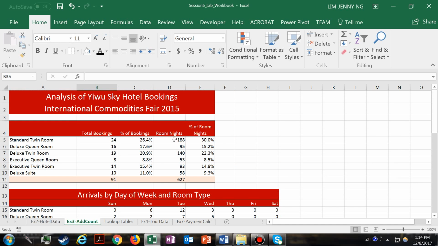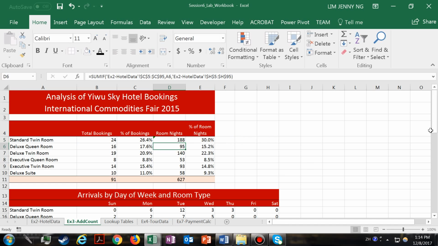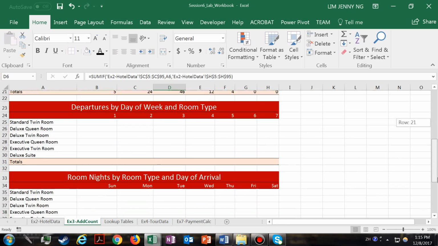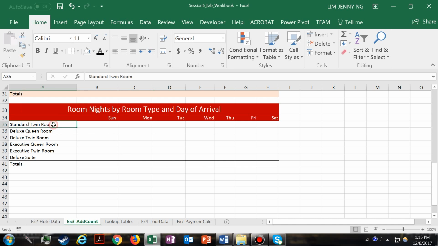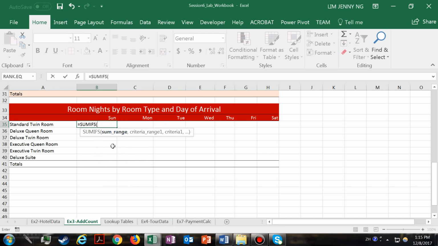So the function we're going to need here is similar to SUMIF, which you've seen earlier because we used it up here, right? SUMIF only accepts one criteria, similar to COUNTIF. But in this case, we have two criteria because we need to sum the room nights for each room type and for each day of arrival. So we're going to use a similar function to SUMIF, except we have more than one criteria, so we need to use SUMIFS.